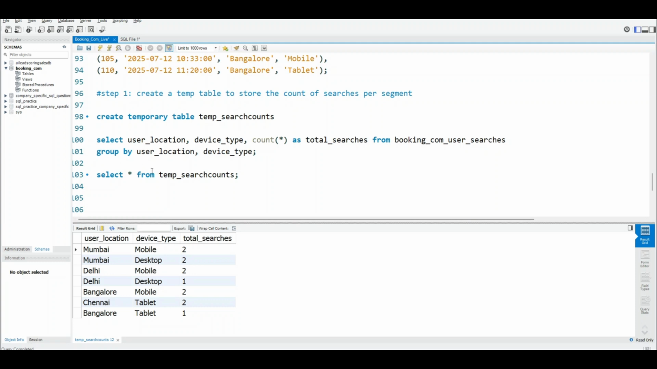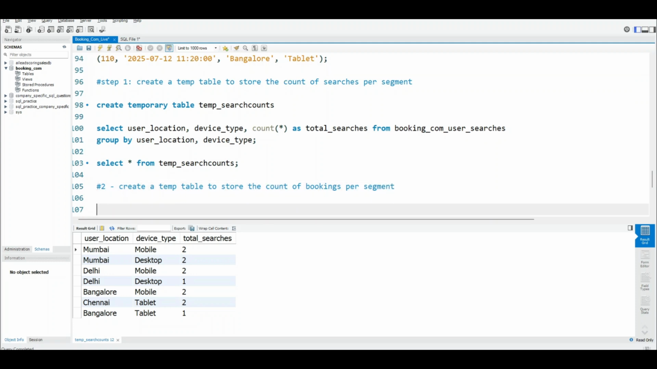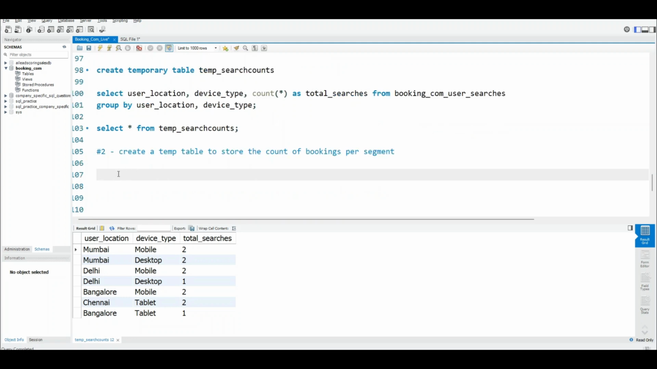Now the second step is, once this is done, we are going to create a secondary temporary table where we are going to store the count of bookings per segment. Now we have stored the count of searches per segment, right? Now we are going to create a temp table to store the count of bookings per segment, okay? Which means successful order conversion. So that is what we are going to do, in a very similar way, and we are going to then use these tables to create the final output.